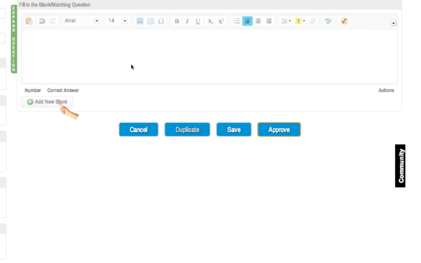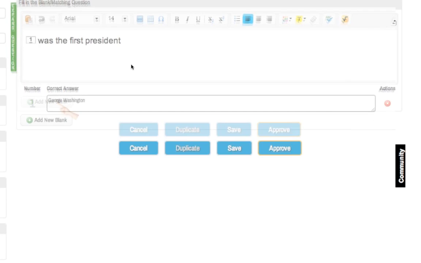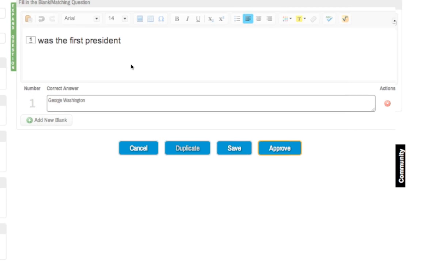So now with the fill in the blank question, you're going to see this new button that says Add New Blank, and this is where you indicate where the actual blank is located. When you click that button, you'll see that it brings up a little box with a number in it, and then you'll see there's a place to write the correct answer that corresponds to that number below it. So you'll see blank was the first president, and then I'll have my correct answer listed there. All of the students' responses that they type into SoftTest is going to compare to my answer that I wrote in that number 1 box.